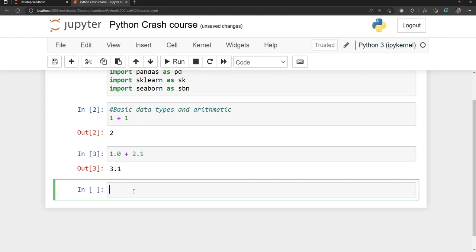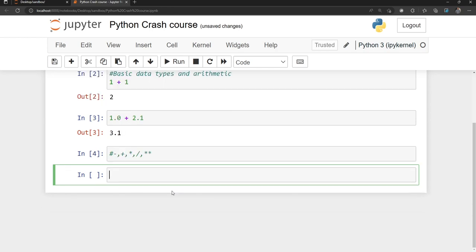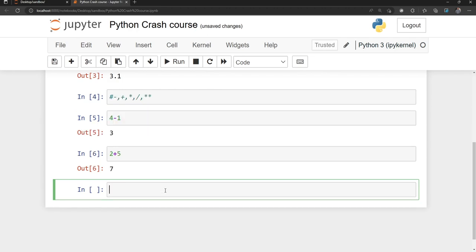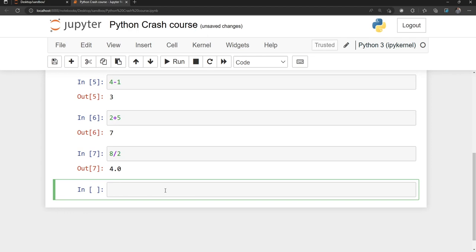So let us learn a little bit of arithmetic in Python. We have subtraction, addition, multiplication, division, and we also have the power symbol. For example, if we say 5 minus 1 is equal to 4. These arithmetic operations work in Python, so you don't need to hustle around. If we say 2 plus 5, it's 7. If we say 8 divided by 2, it's 4. If we say 9 times 3, this is 27. If you want to have the power, we can just use 2 asterisks, 2 to the power 3, which is 8.